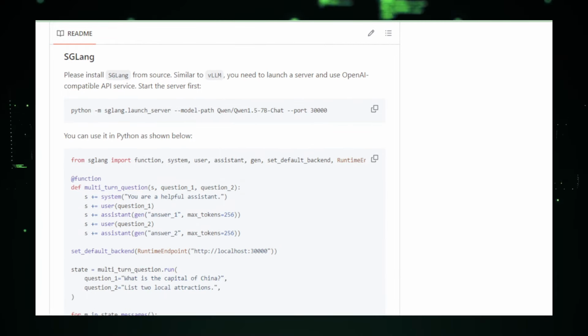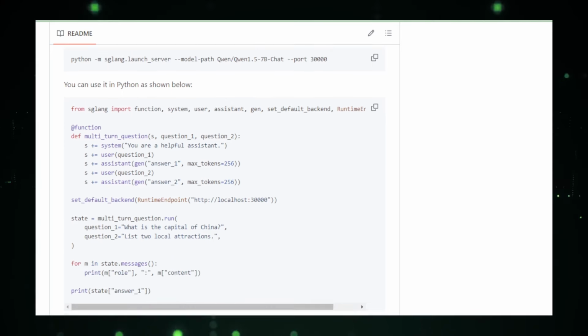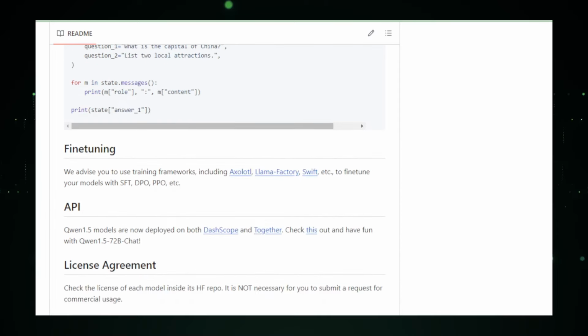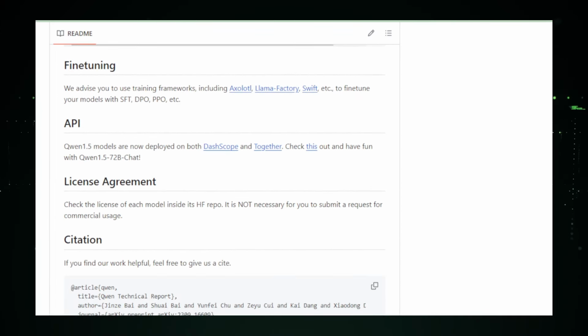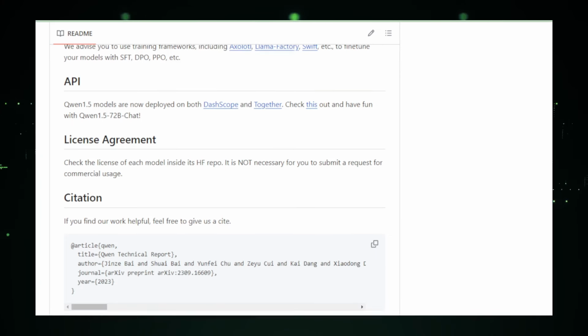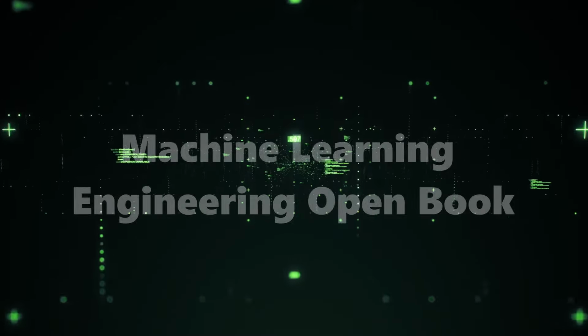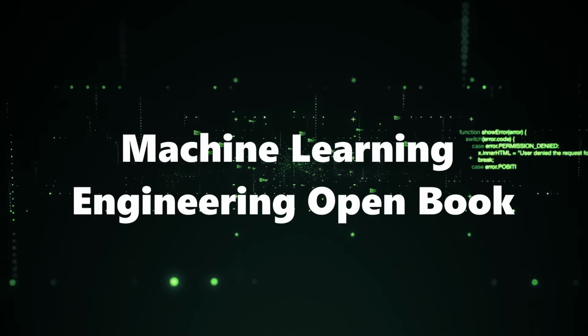In sum, Qwen 1.5 emerges as a formidable contender in the realm of LLMs, distinguished by its depth of knowledge, linguistic diversity, and adaptability. Its development reflects Alibaba Cloud's commitment to advancing AI technology, making it a model worth watching for anyone invested in the future of language models. Whether for commercial content generation, academic research, or innovative tech applications, Qwen 1.5 offers a glimpse into the next horizon of AI's capabilities. Project number 8, Machine Learning Engineering Open Book.